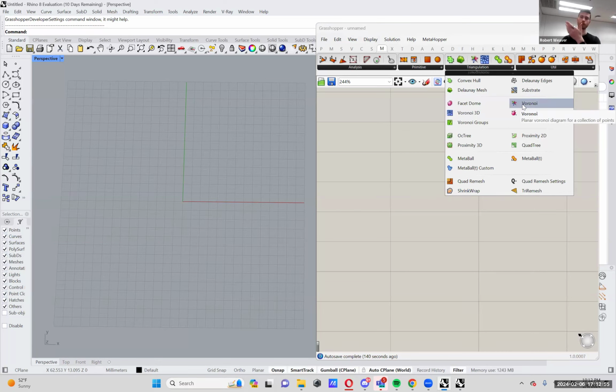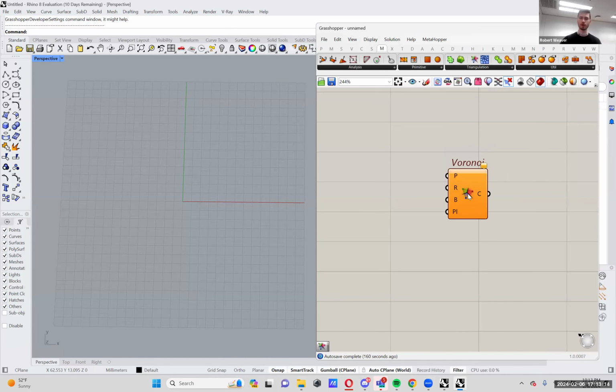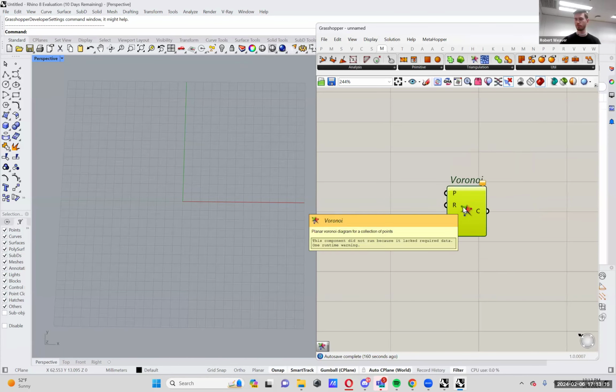So the Voronoi we'll be starting with is just from a collection of points. If we have time, we can go on to 3D, so this will be a 3D collection of points. And there's a lot of other options as well for different niche things, but the main ones are just this 2D and 3D option. So we'll grab that Voronoi component and just pull it onto the canvas. And we'll be working around this mostly.